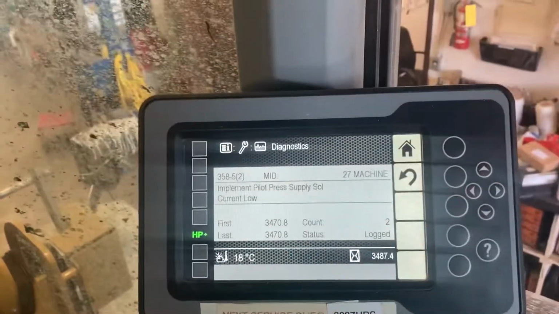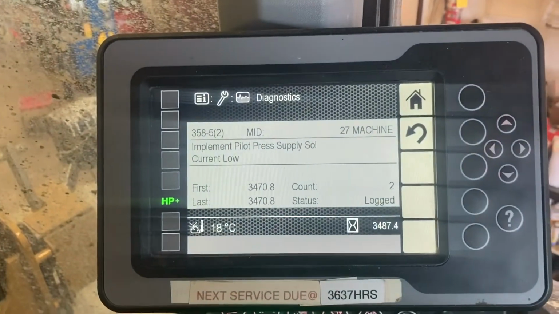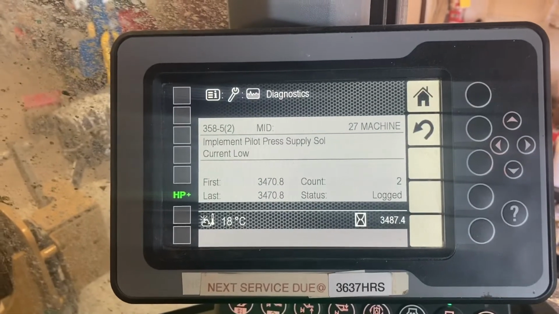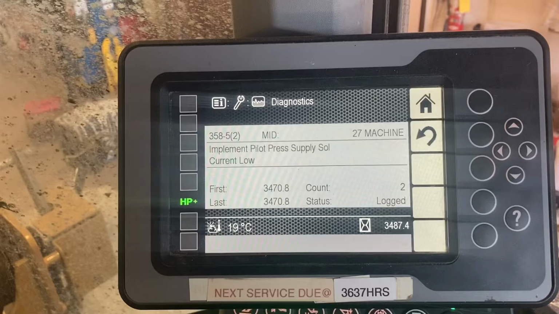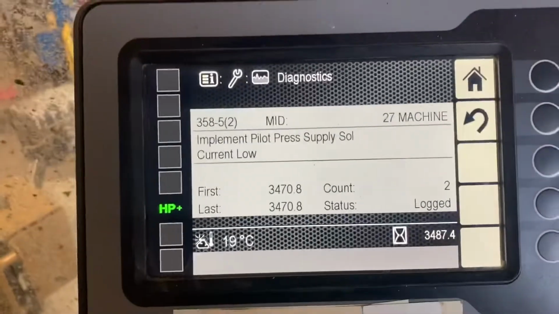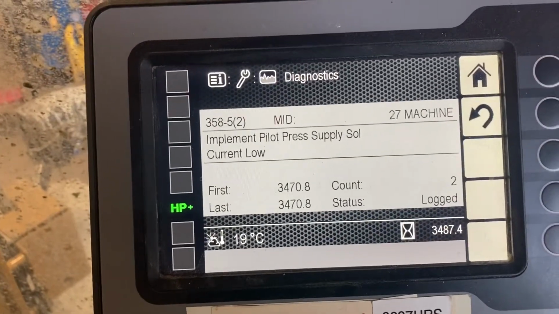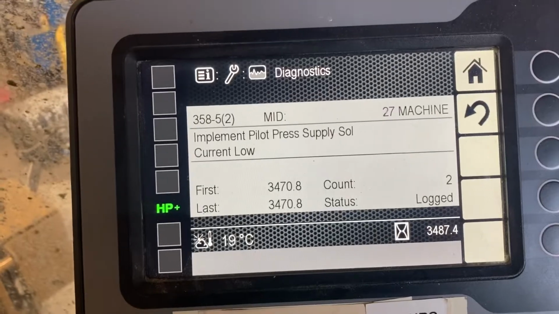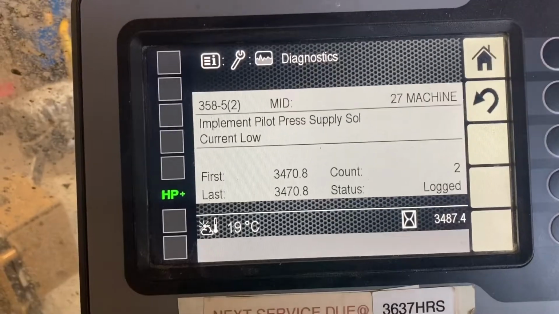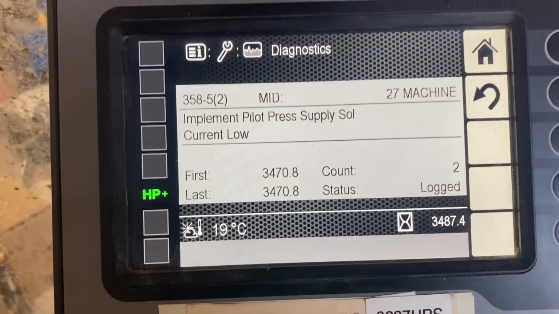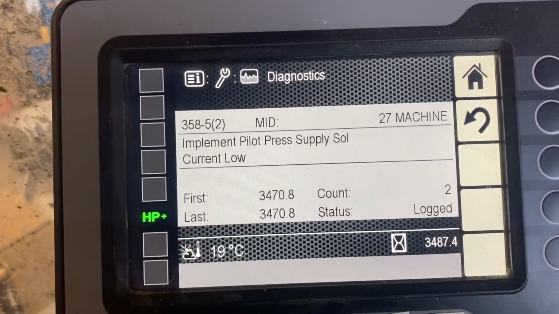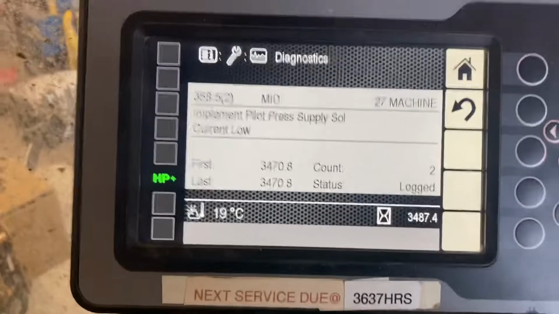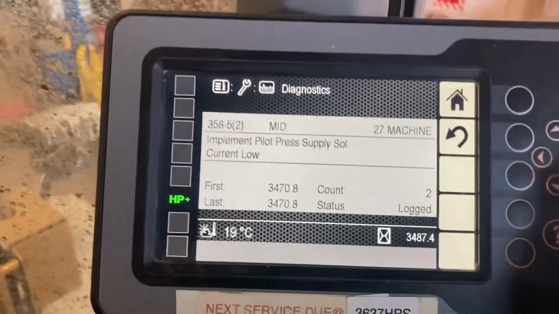Now this is a logged code, but this is the code that would come up: implement pilot pressure supply solenoid current low. There's the code, 358.5, 2 counts of that, 27 machine is your MID for that. So it says it's logged, so you've got your hours and stuff. But anyways, that's the code that'll come up: implement pilot pressure supply solenoid current low. Go into service, you can find that.